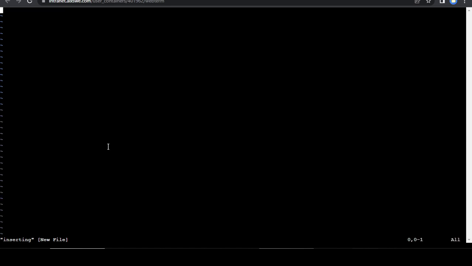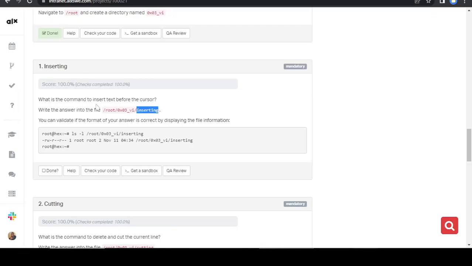Because you want to input a text, you need to go into the insert mode by pressing small letter i. Right, so now I'm in the insert mode. Now I can start inserting text. So let's go back to the question. They ask us to write the command for inserting text inside this file.